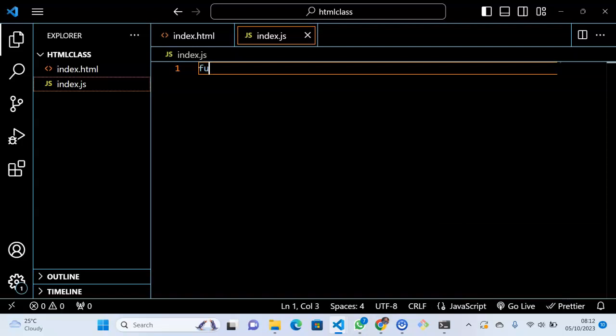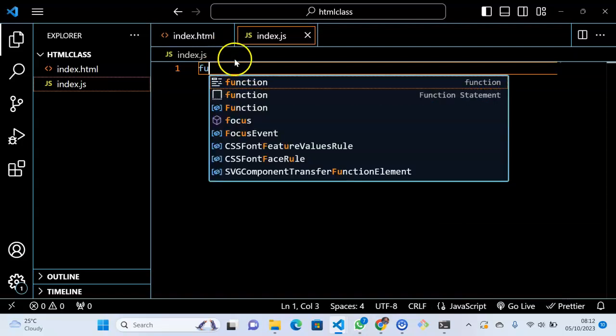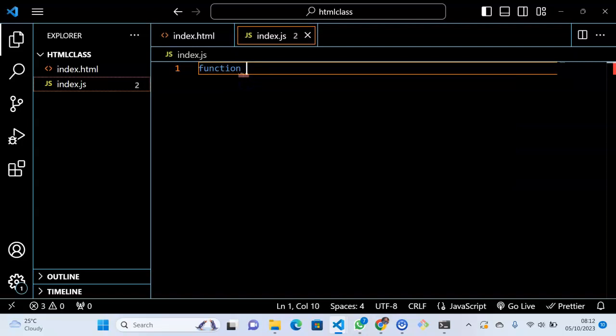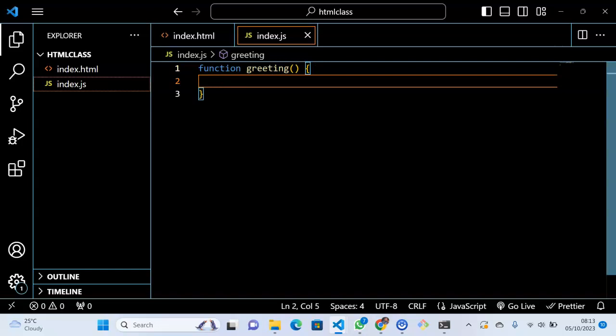You start with the function keyword. Then you have to give the function a name, for instance, greeting. And the function name should be very, very descriptive. Somebody should look at your function name and infer what the function is doing or what the function was meant for. So now we just want to greet somebody, right?